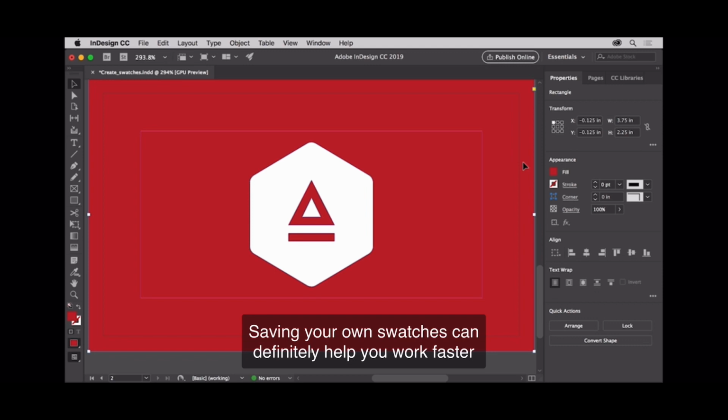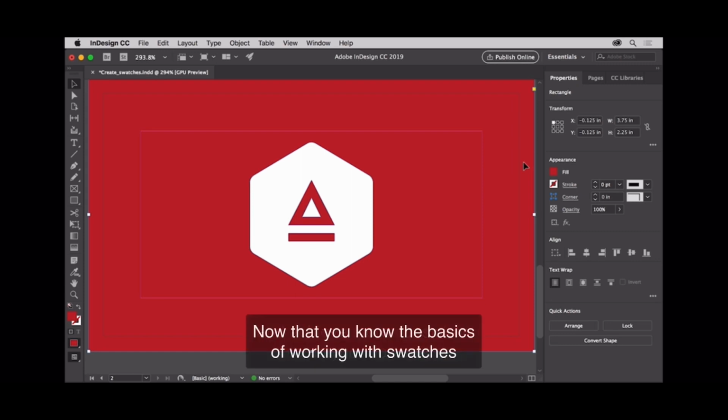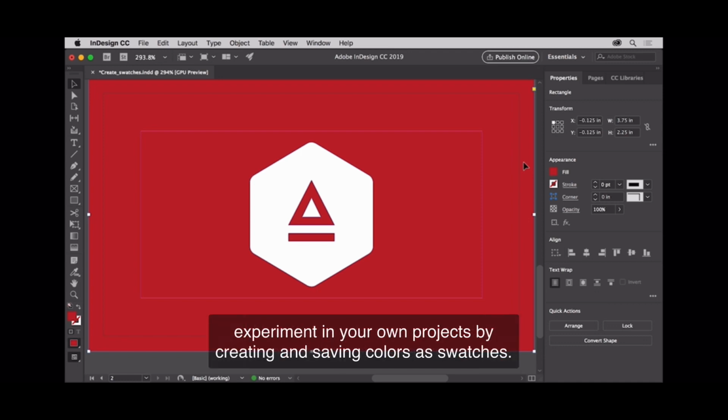Saving your own swatches can definitely help you work faster and achieve more consistent color in your documents. Now that you know the basics of working with swatches, experiment in your own project by creating and saving colors as swatches.